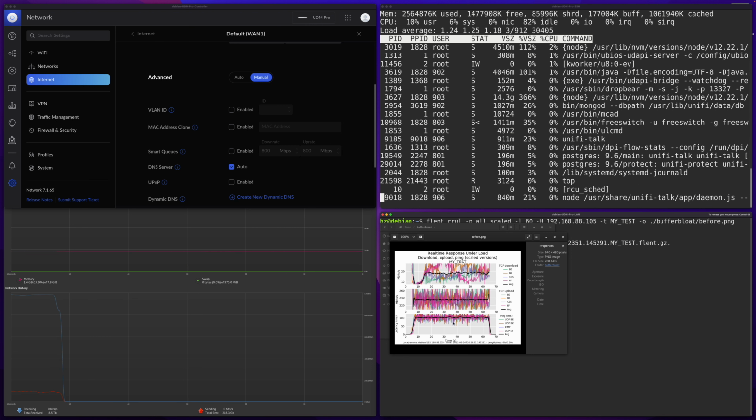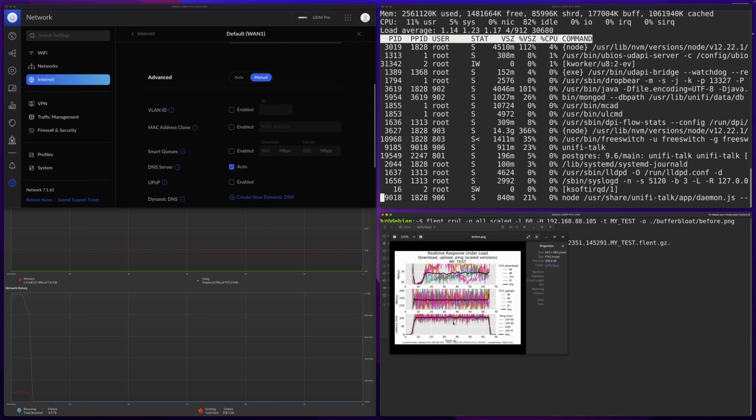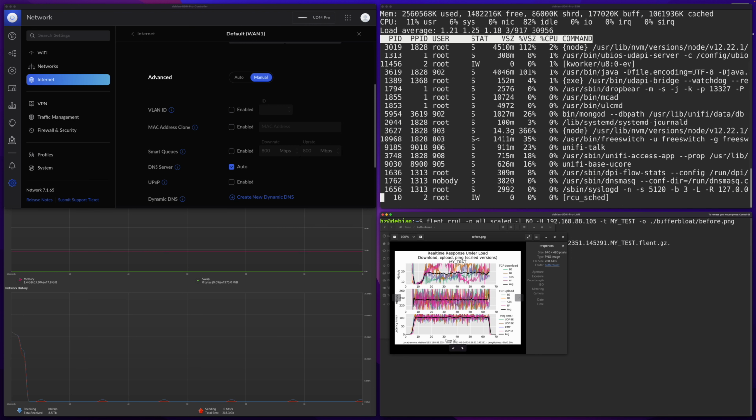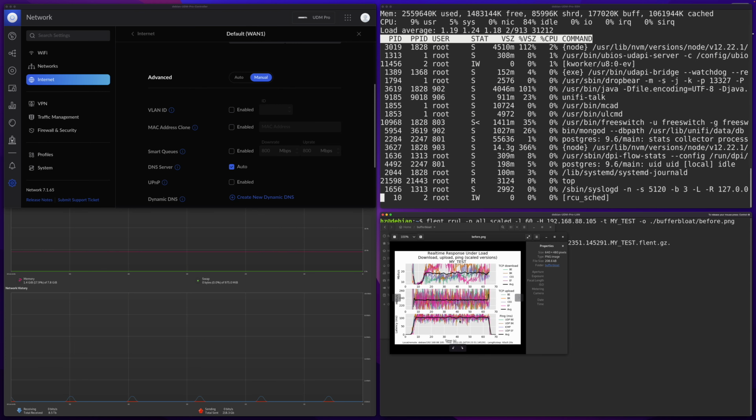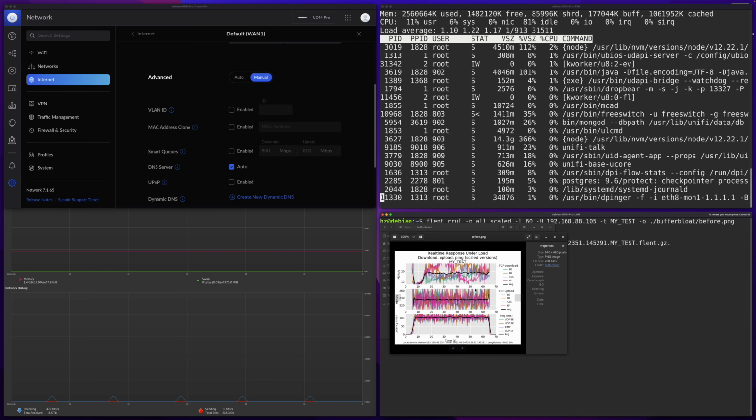That's exactly what we encounter. Let's say you do a Skype call. Sometimes you have voice problems, sometimes you don't. Okay, so it proves before we enable smart queues, the situation is pretty bad. High latency, high jitter. Now let's enable smart queues.